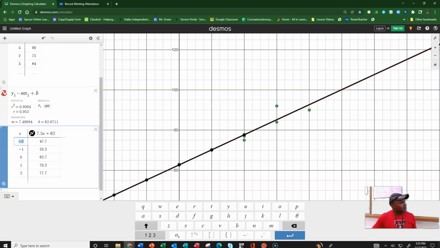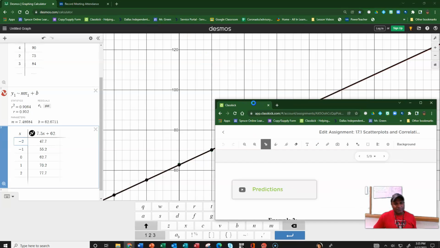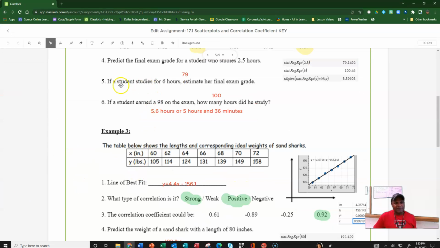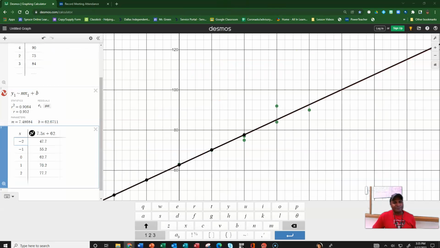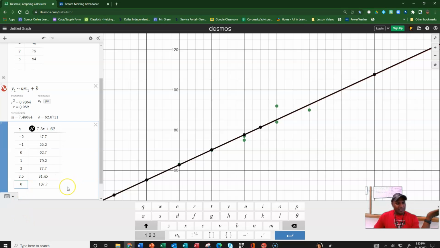All right, so let me get to the predictions here. It's asking me to predict the final exam grade for a student who studies 2.5 hours. So all I have to do is go to the table and type in 2.5. And if I put 2.5, I get an exam grade of about 81. And that's it. What if a student studied for 6 hours? I just put a 6. And notice that you get a 107. Well, since you can't get higher than 100, that means that student will get 100.